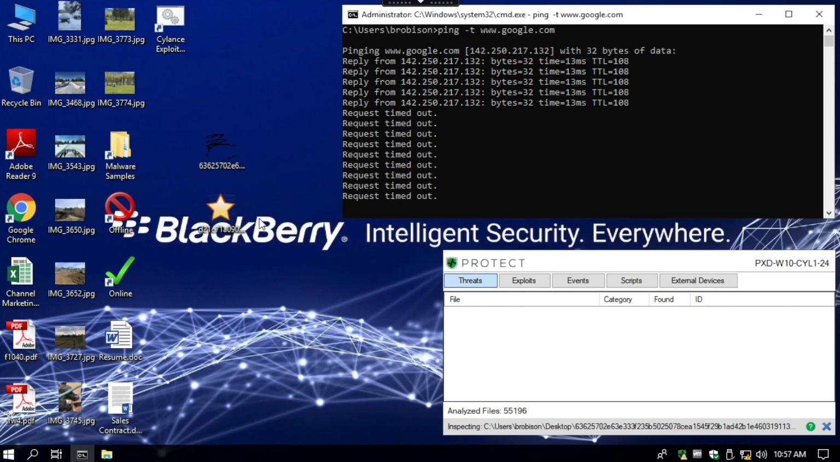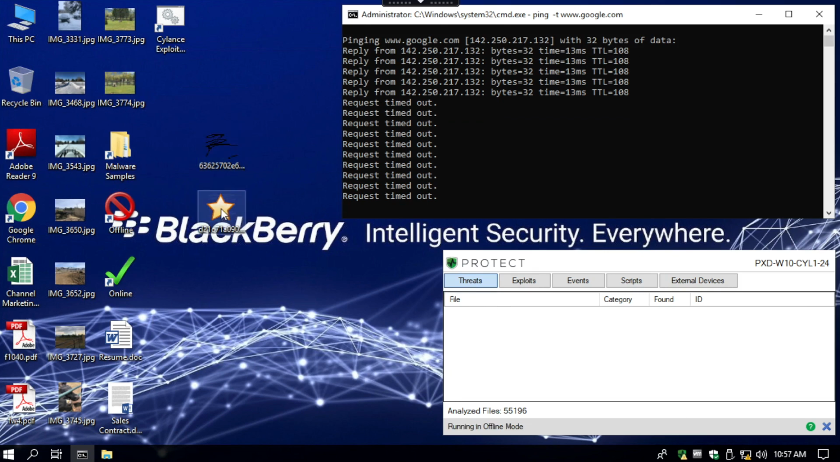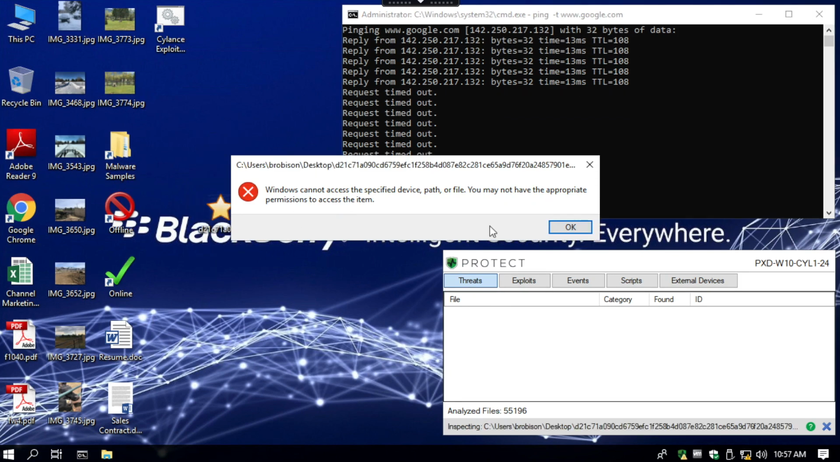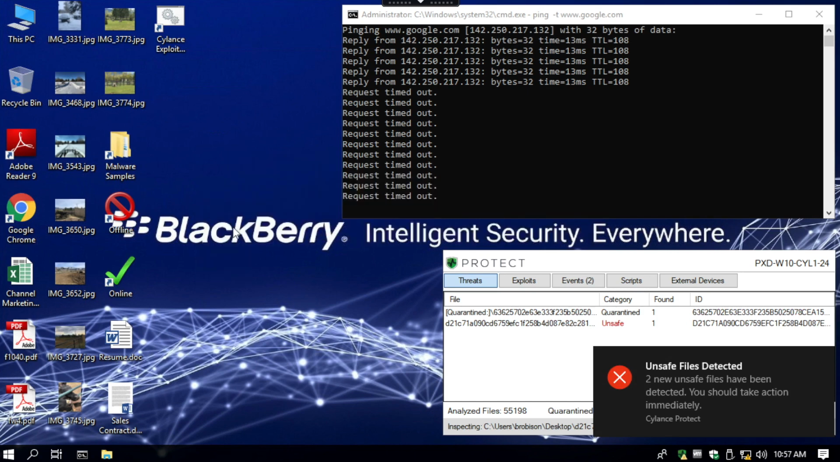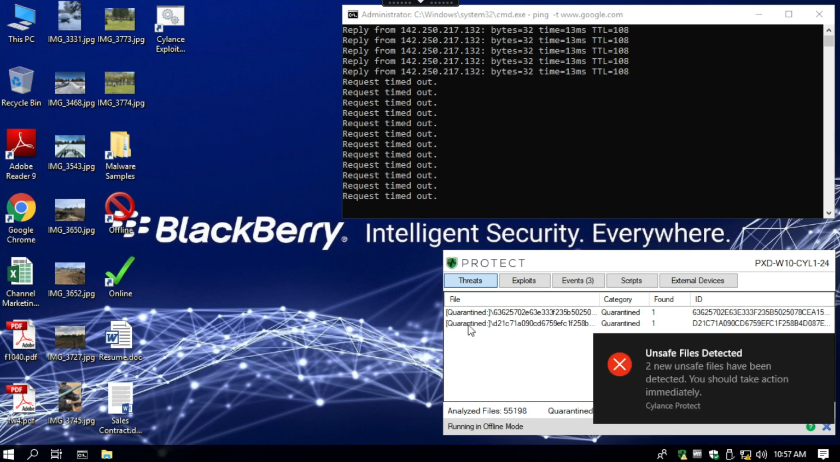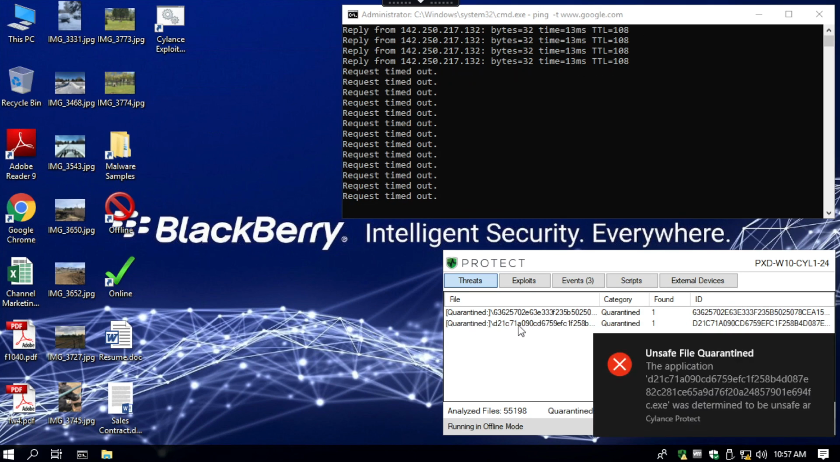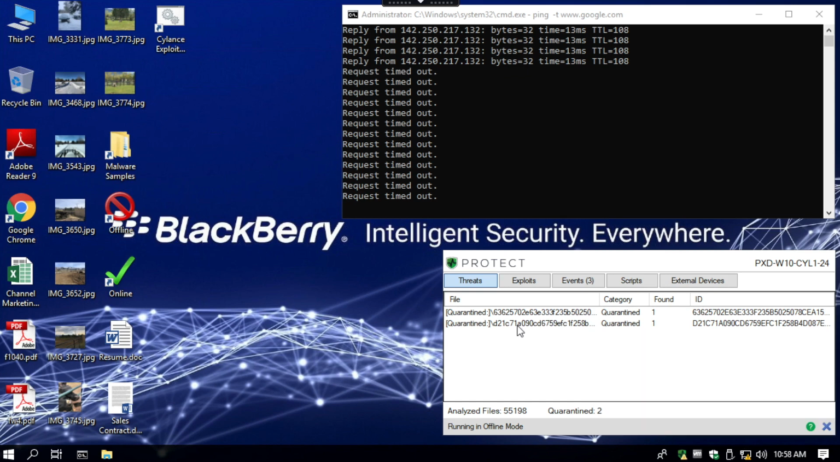And it's very simple. We can go ahead and wait for the background detection to finish, or we can go ahead and just immediately double click and attempt to execute the malware, and we can see very quickly that the files are both detected and quarantined. We've detected that they are completely unsafe, and we've prevented the system from being compromised by these two samples of the Conti ransomware.